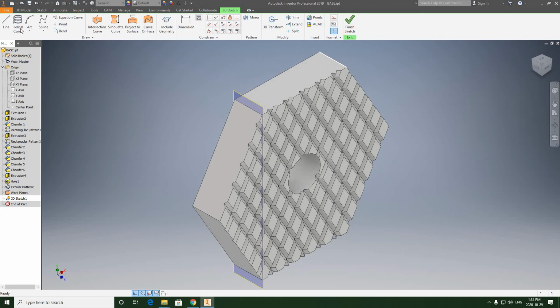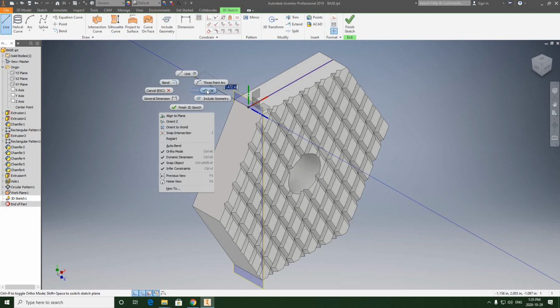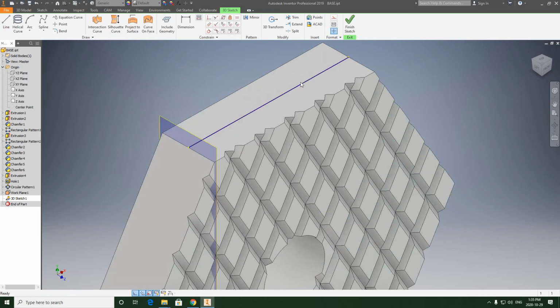So I'm going to be starting with a line. We're going to grab line here, and I'm going to find the midpoint of that edge right there. I'm going to select it and I'm going to come over and find the opposite. So that's the length of a hexagon side, right? That's 2.313. I'm going to click, and I think the easiest way to do this is to end the command, right click, left click, OK. And what you're going to see is a purple line in the middle.